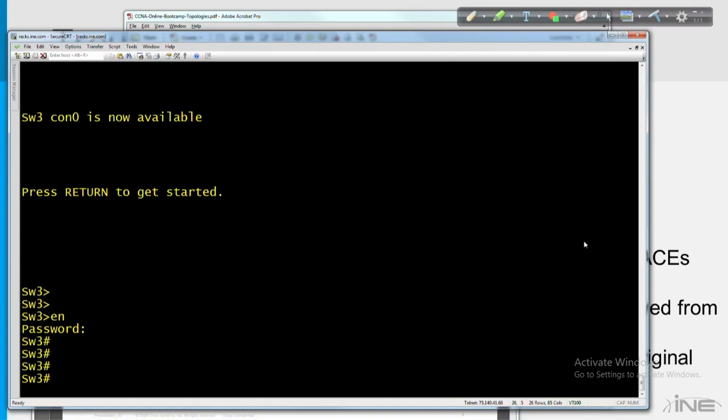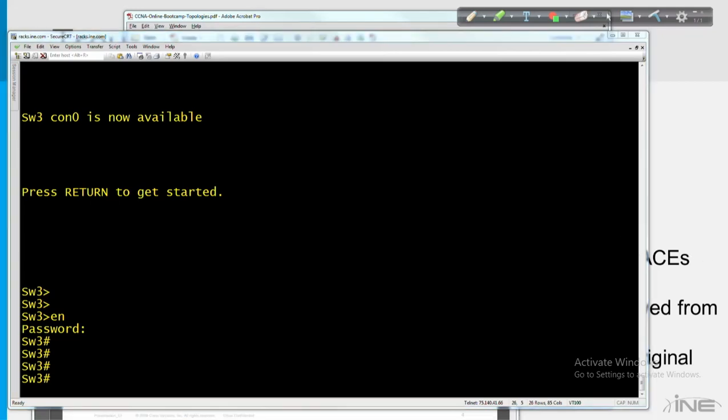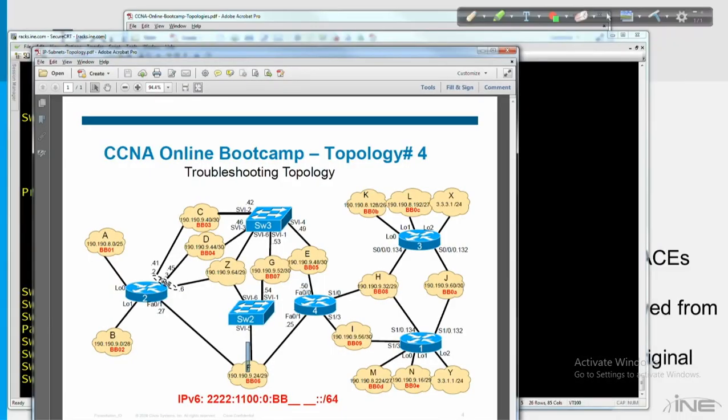Okay, so if you remember from when we built this lab originally, and we can see here, this connection was in VLAN 4. So since VLAN 5 didn't exist in switch 2, is there a possibility that VLAN 4 does not exist in switch 3? Wouldn't that be sneaky? Well, let's find out.